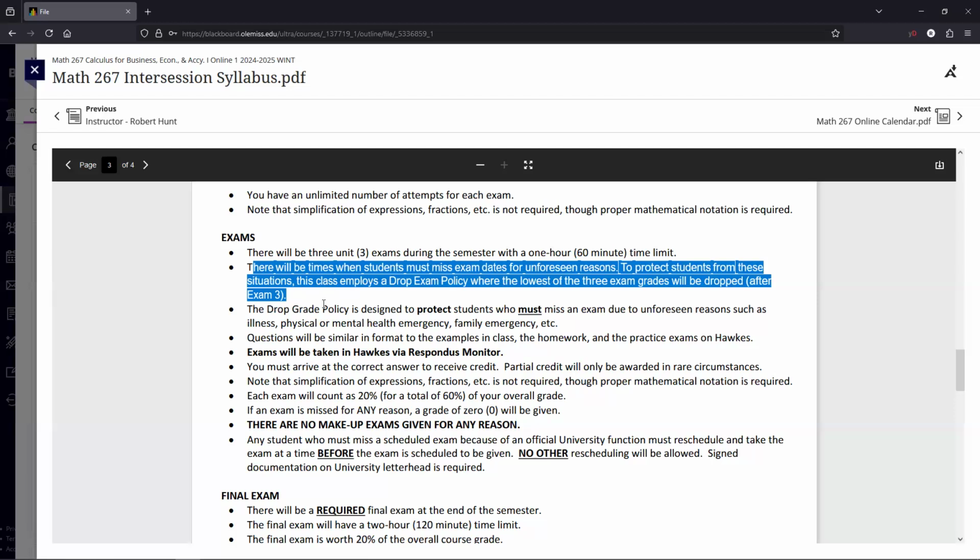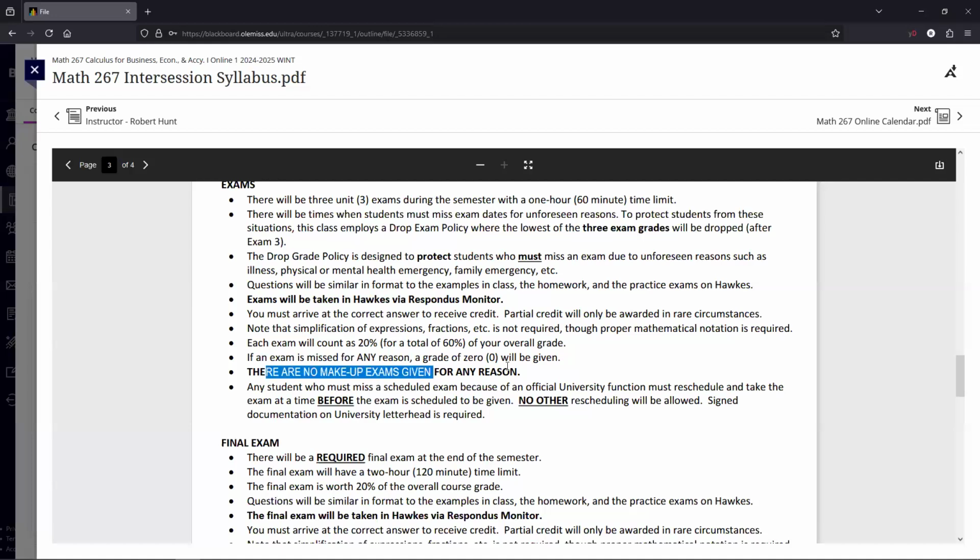3 exams, if you miss one, it'll be your drop. Or if you just have a bad day and you bomb one, it can still be dropped. There are no makeup exams given for any reason. The only exception to that would be something with an official university function, and you can take the exam early, which in this online class, the exams are already open to you now anyway, so you could theoretically go ahead and take them.